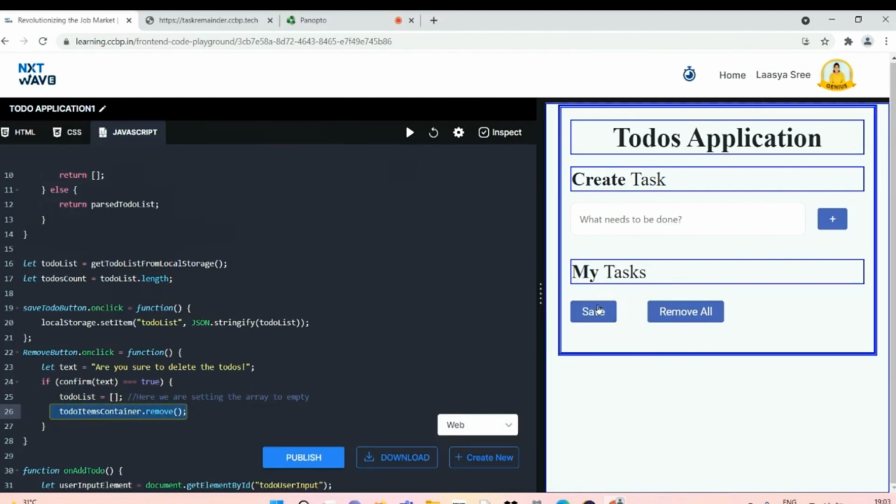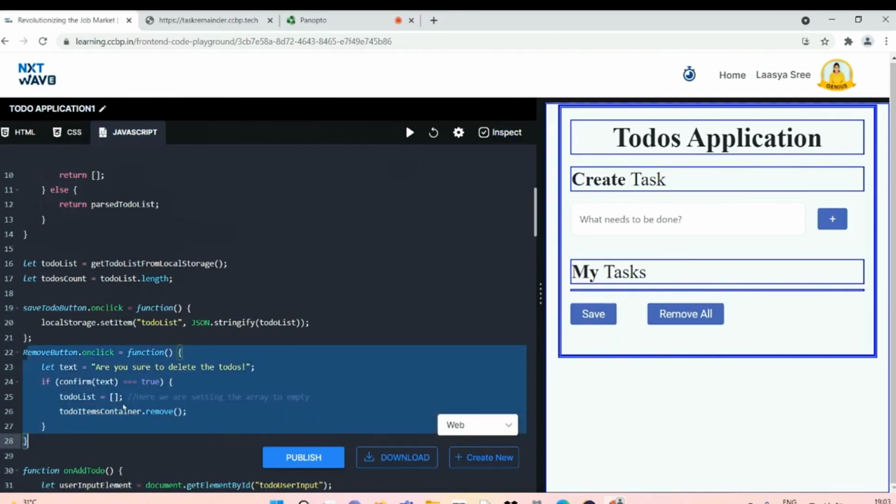So by this, again when we save, everything gets saved. Again if you run it, we have no to-do elements as we removed all the to-do elements from the container. This is how we can remove all the to-do elements and save the elements in the to-do list.